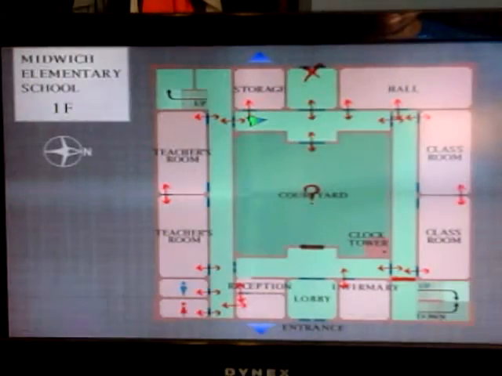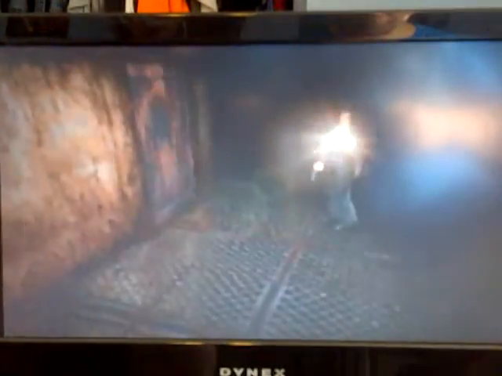Alright, yeah, we gotta head upstairs now. Yes, we do. We have to head upstairs. This looks like a medieval dungeon gone wrong. This is very disturbing. Alright. I don't want to go upstairs just yet. I'm going in this classroom.